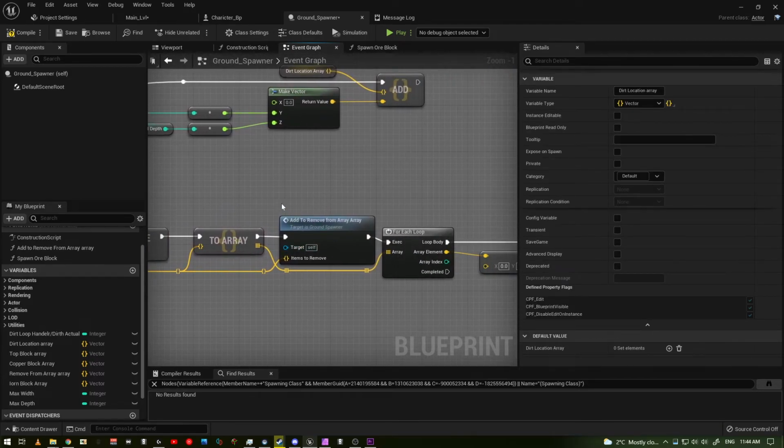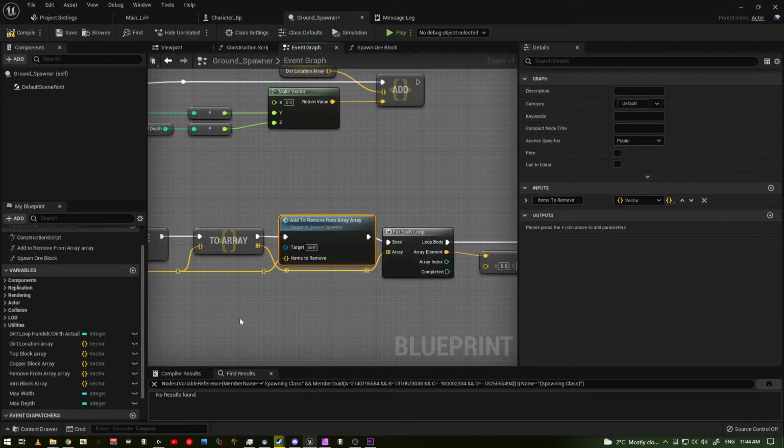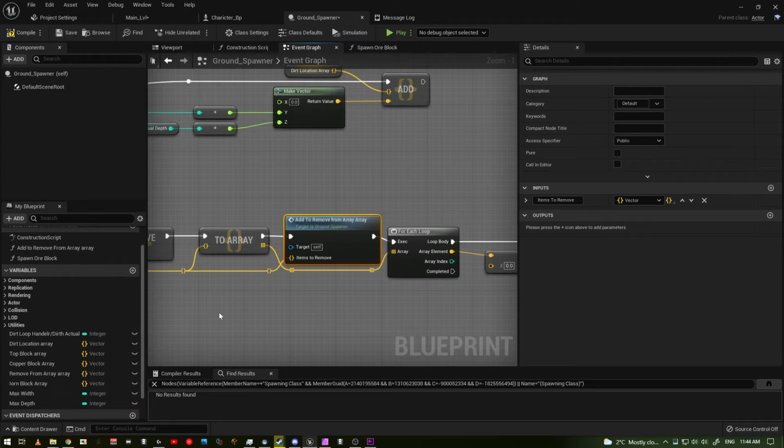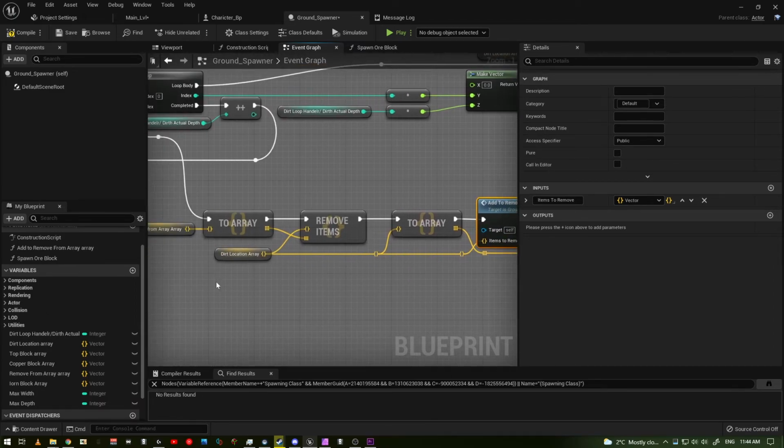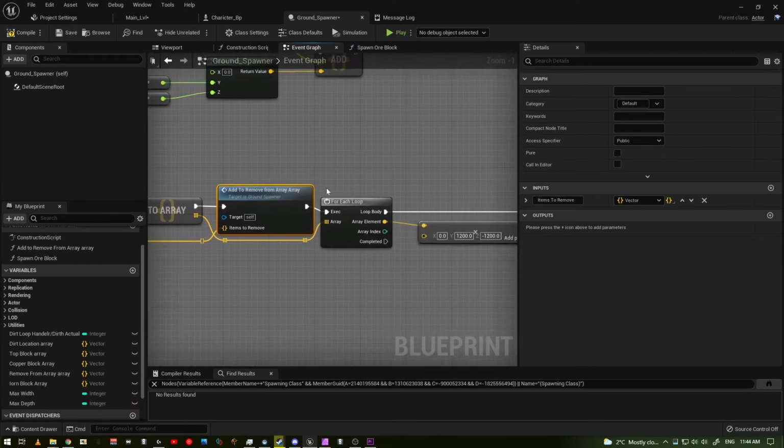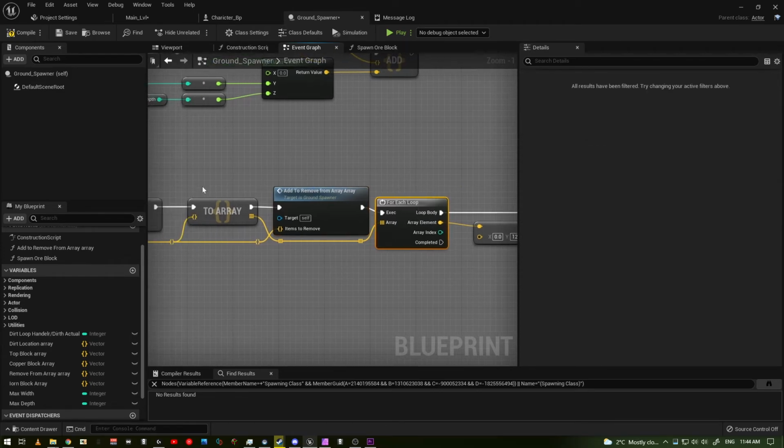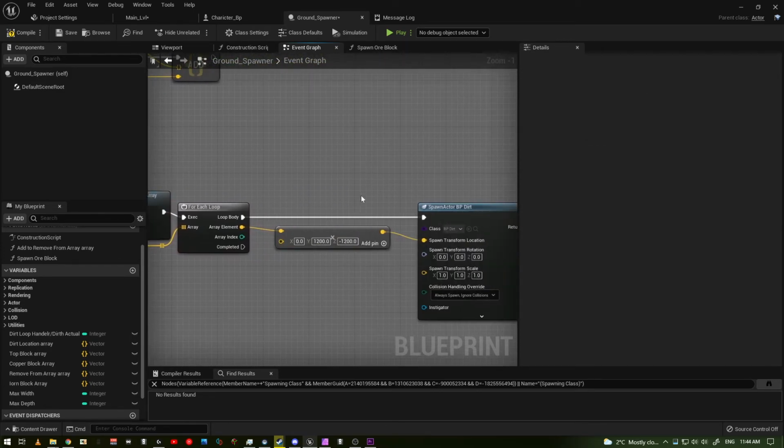And then we're adding those locations. We don't need to because it's all done now, but I just, whatever. My brain wanted to do it. We add it to the remove from array. And then once that's done, we take the dirt location array and spawn it into the world. And then what you have is it all working.